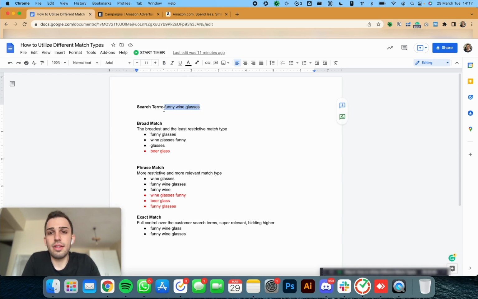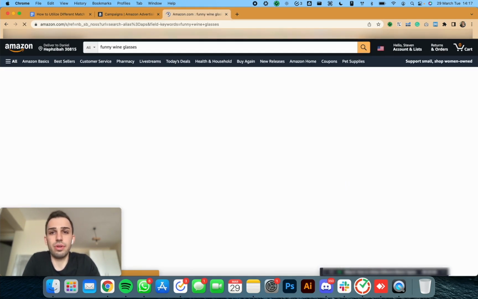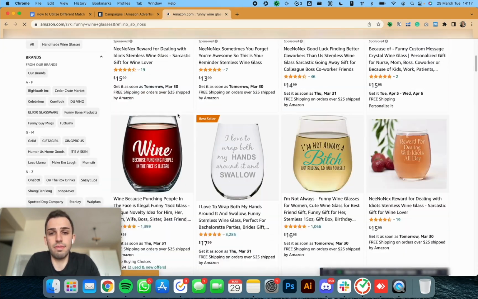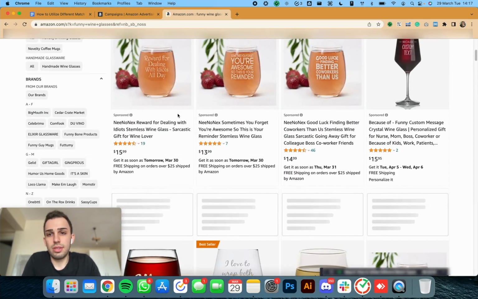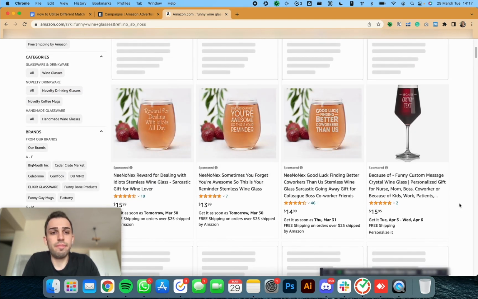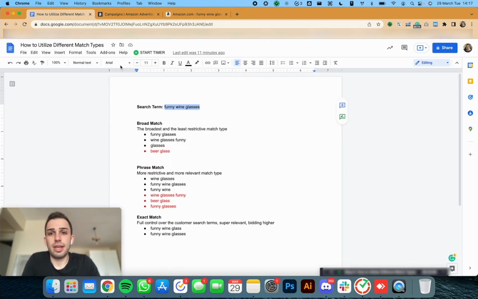Let's say that the search term is funny wine glass, and let's just search real quick to see what we have here. And as you can see, we have different wine glasses. And we really don't know, like as we can see, we have some sponsored top there. So those targets might be targeted with broad match, phrase match, or an exact match. So here is the idea.